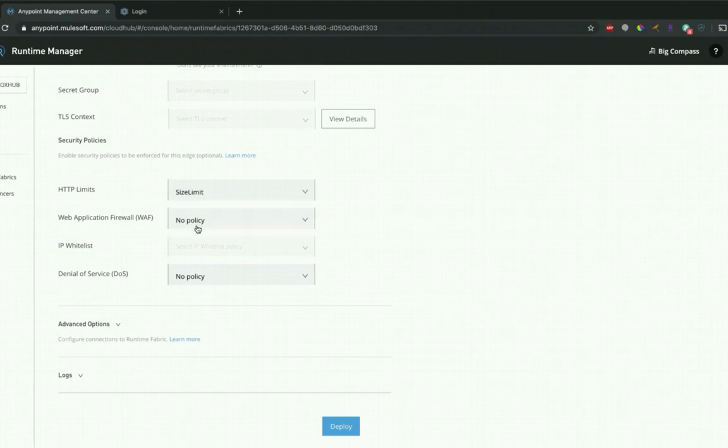So I've set up a security policy for HTTP limits and web application firewall and denial of service. And I can select all of these very easily and deploy that right away to my Runtime Fabric to have all of those security policies be implemented across my entire Runtime Fabric.